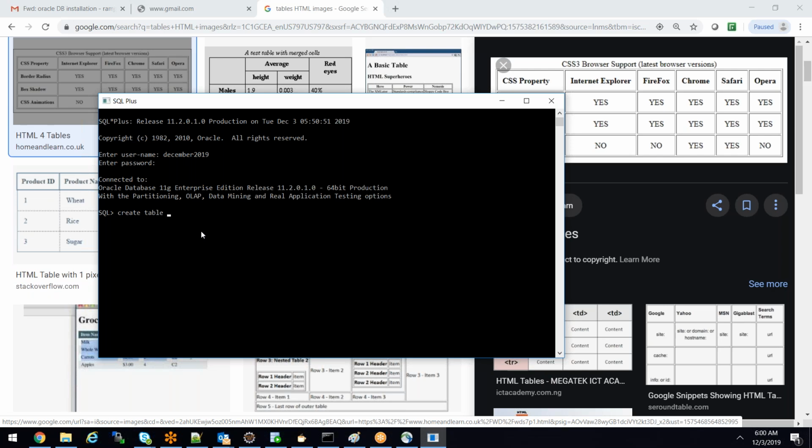So create table. I will create a table called employee. The table name is employee.